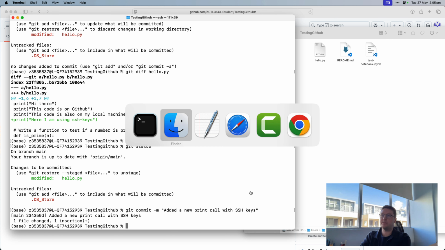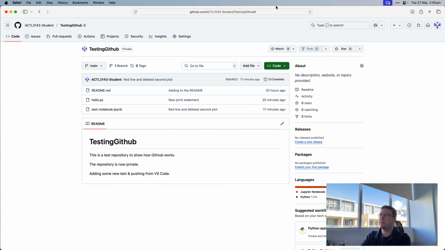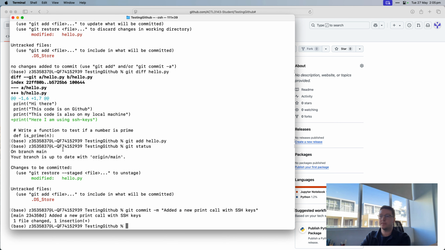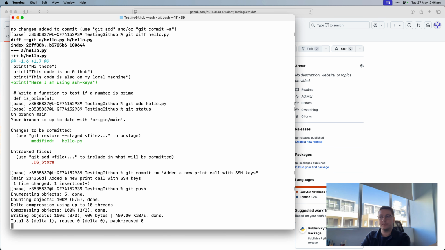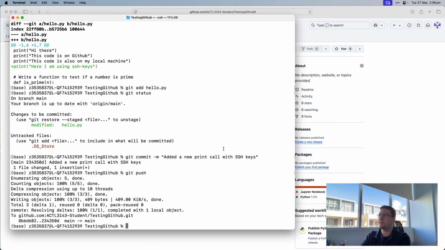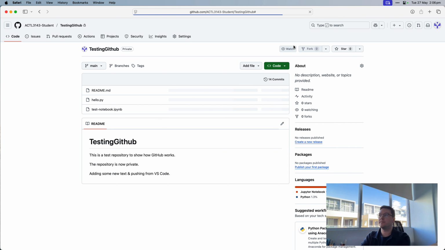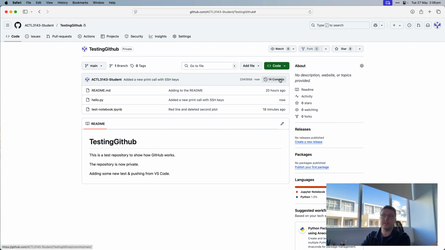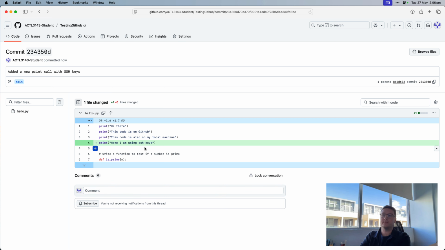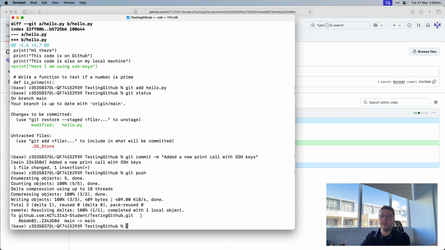Now we've got the situation where our local version of the repository is one commit ahead of the GitHub version. So going back to GitHub, refreshing this, we'll see nothing's changed. But if we git push, voila, that should have pushed an update here. If I hit refresh, we can see that commit that just happened, added the new print call, and there it is. So this is actually how I use Git a lot of the time.